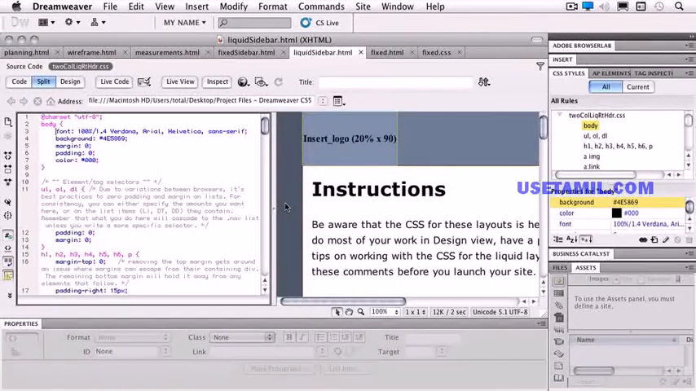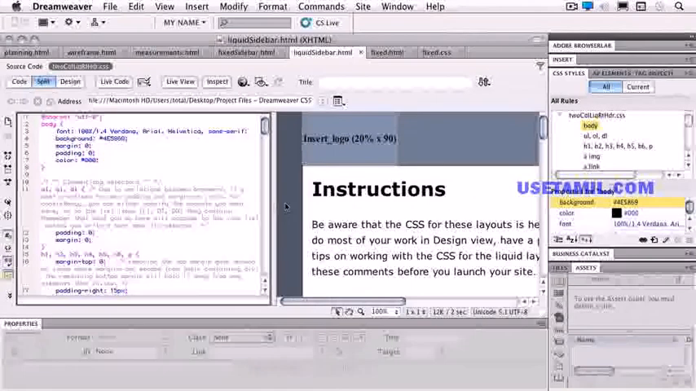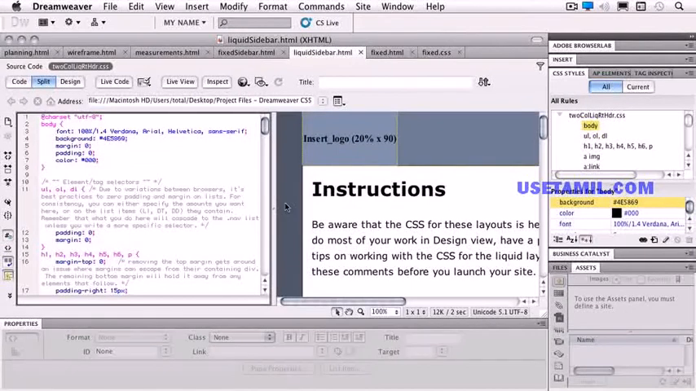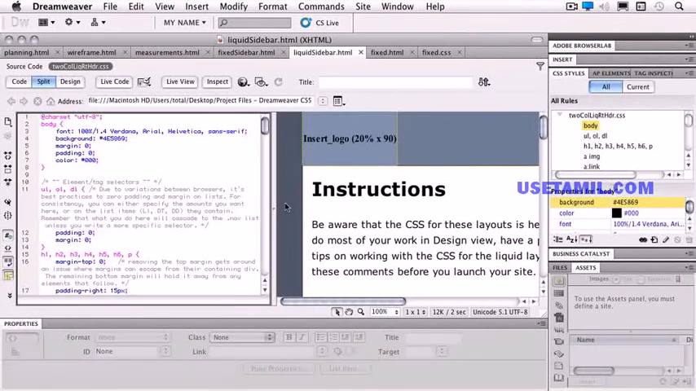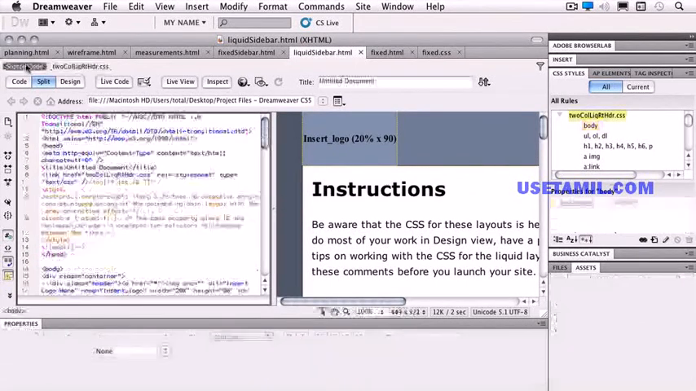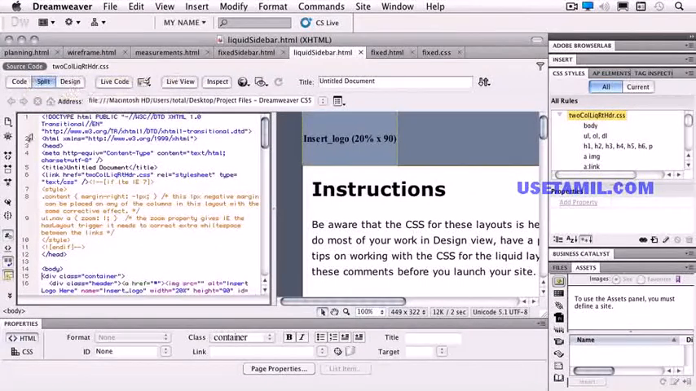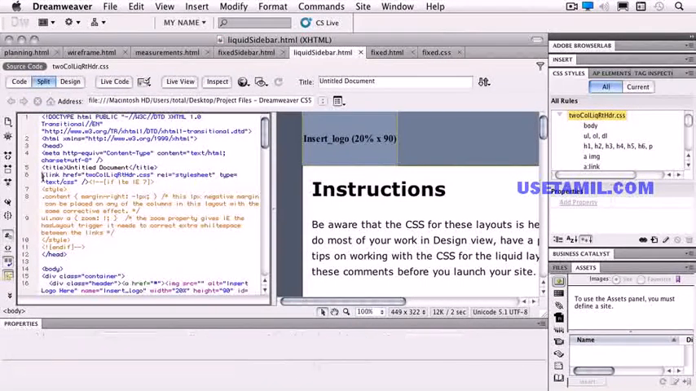So for this particular page that I happen to have up, which is my liquid sidebar that we used in the last lesson, I can already see that I already have a style sheet attached to it. So I have a 2-column liquid right header.css style sheet. Now this is an external style sheet. We saw in our source code, I'm going to go ahead and click back on my source code to take a look at that. Here I have on line 6 a link that is linking to that specific style sheet.